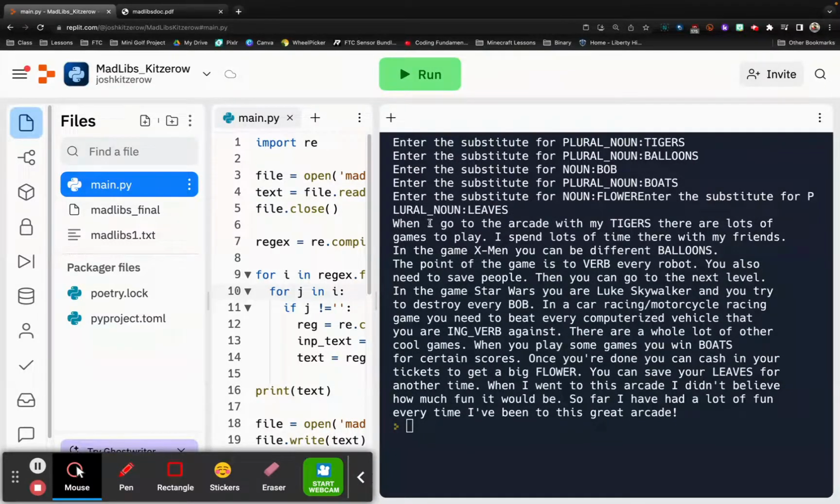So here it says, when I go to the arcade with my tigers, there's a lot of games to play. I spend a lot of time with my friends. In the X-Men game, you can be different balloons. The point of the game is to, and then if you see this, that means you didn't add enough in your regular expressions. So you're going to see a verb here. You're going to see an ing verb here, but then that's it. So you have that right.